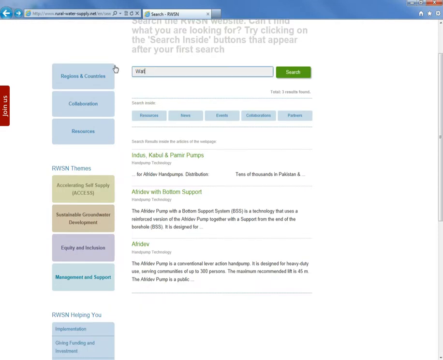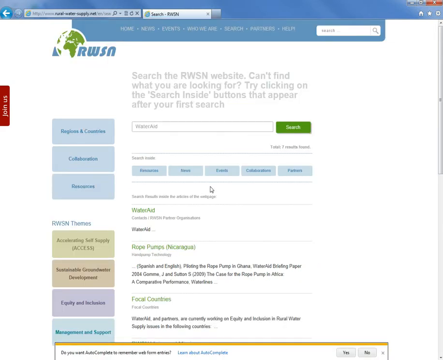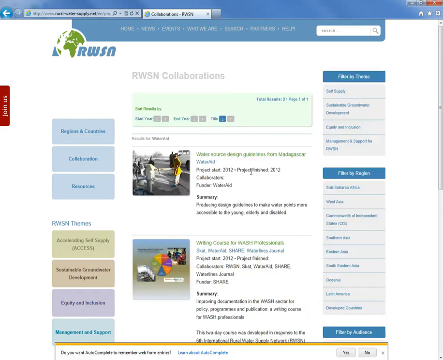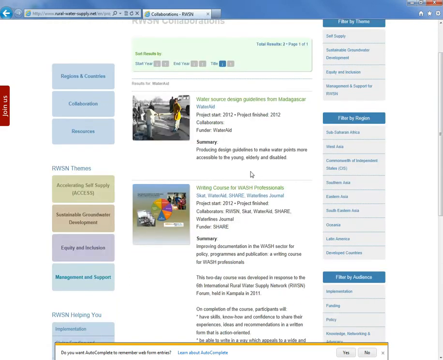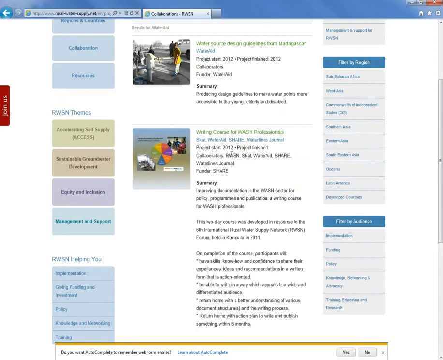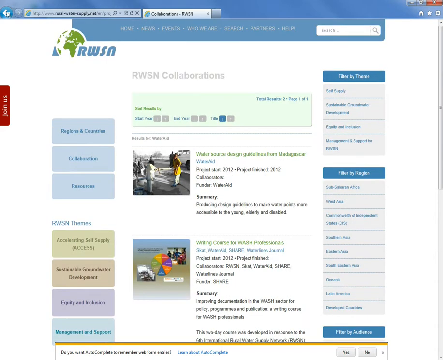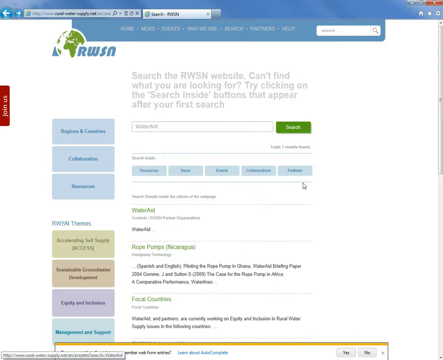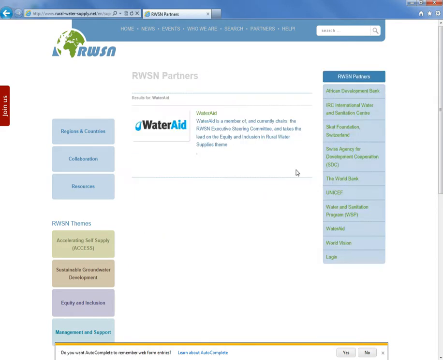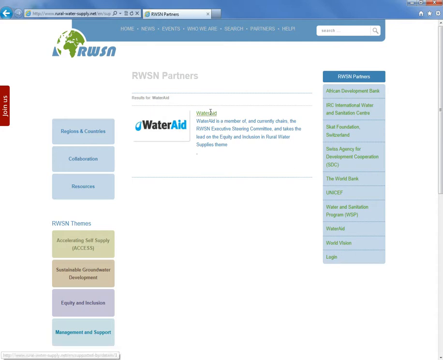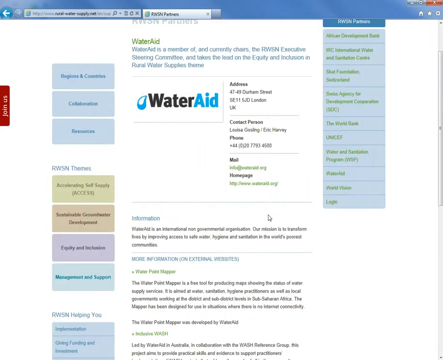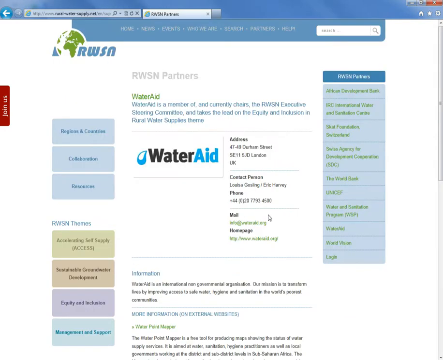Let's type in water aid. Are there any collaborations? Oh look, yes, water aid involved with a project in Madagascar and this writing course. Great. You can also see under partners, if they're a partner, yes they are. And if you click on there, it takes them to the organisation page for that particular partner.